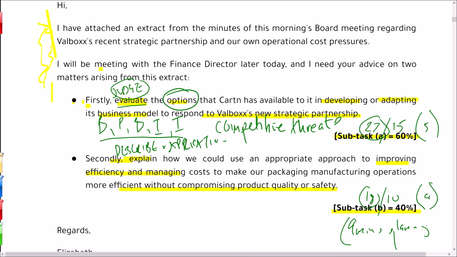Now, two things have jumped out at me here, which is why I've highlighted them. We've got efficiency and cost. Now, obviously, when I'm thinking about efficiency and cost, that is pointing me towards lean manufacturing.